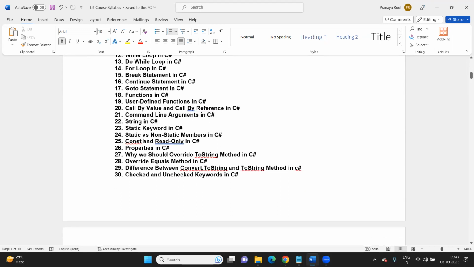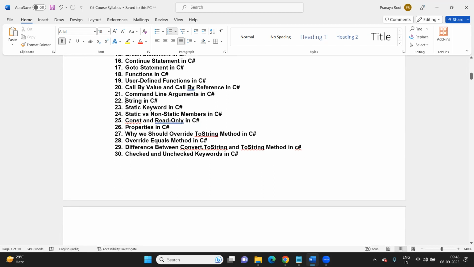Then I'm going to discuss what the static keyword is, non-static, const, and readonly. Properties are a new concept introduced in .NET. I'm going to discuss what properties are and what the different categories of properties are, how you can create read only, write only, and read write properties. Everything we are going to discuss.